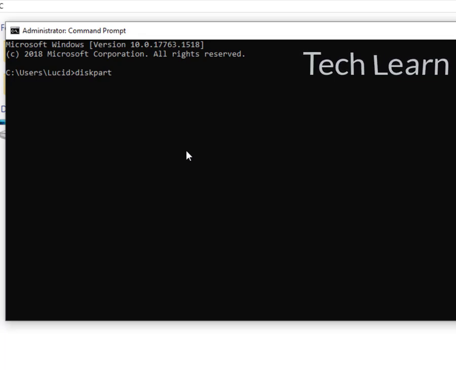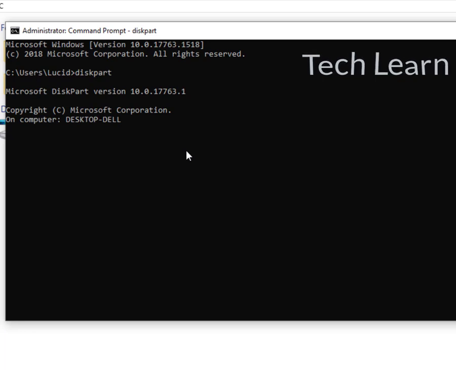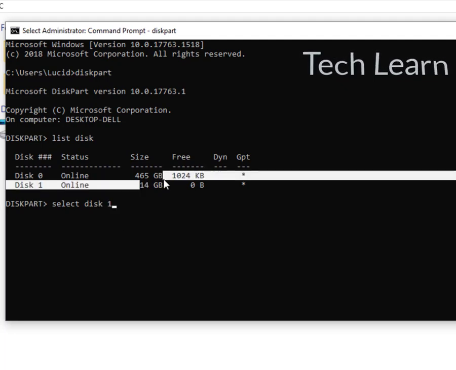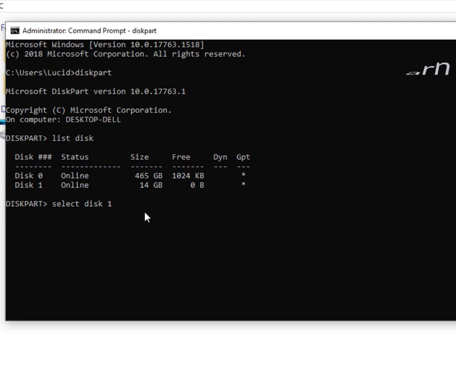Wait for some time until DISKPART appears on the command line and give command list disk. There must be one space between list and disk. Press enter. A list of devices will appear as this. Now you have to select which device you have to format. For that, on the command line give command select disk 1. Then your disk will get selected.